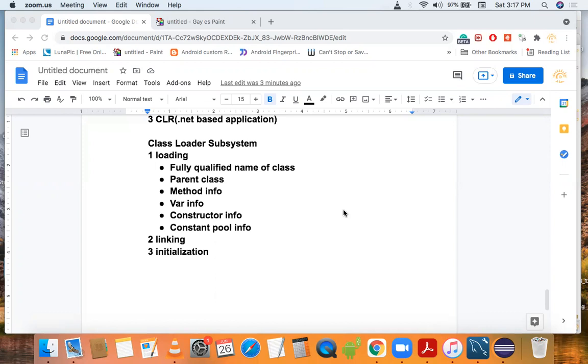So after loading the .class file, JVM immediately creates an object in heap memory for that particular class. With the help of this object, we can get some information about that particular class, like fully qualified name, parent class, method information, variable information, constructor information, and constant pool information.